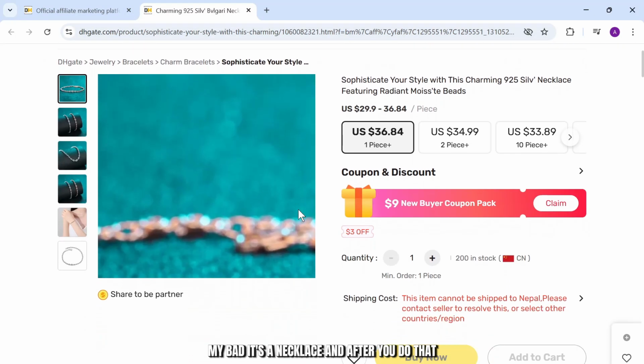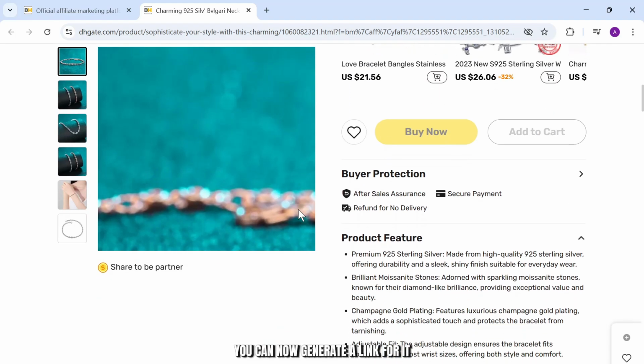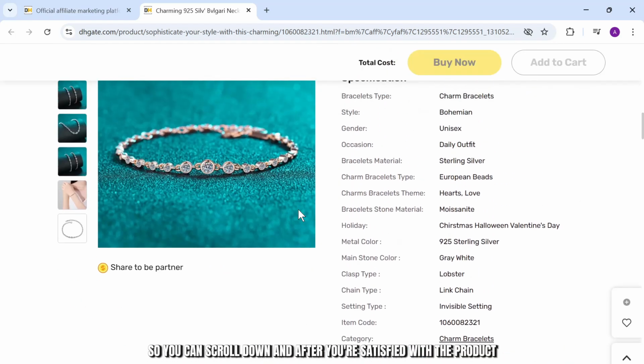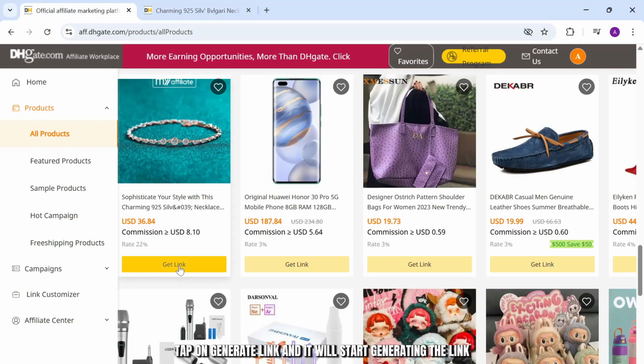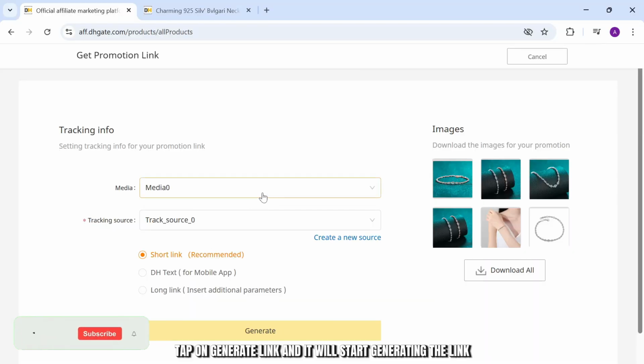My bad, it's a necklace. And after you do that, you can now generate a link for it. So you can scroll down, and after you're satisfied with the product, come back here, tap on generate link, and it will start generating the link.